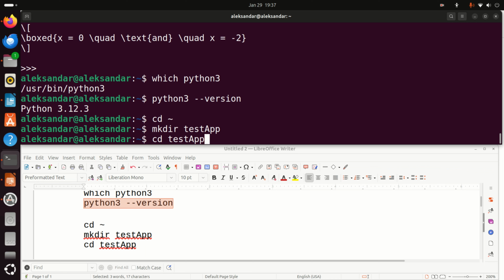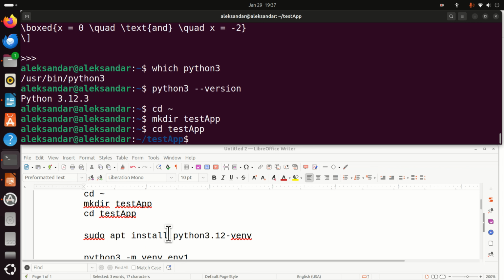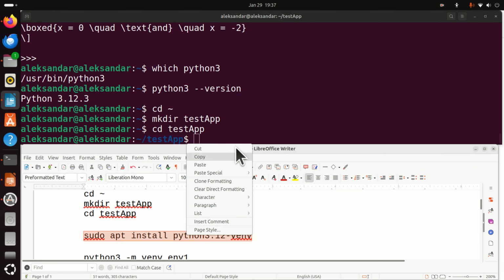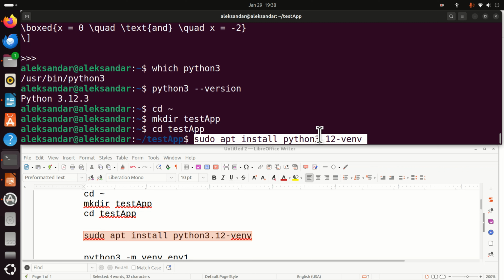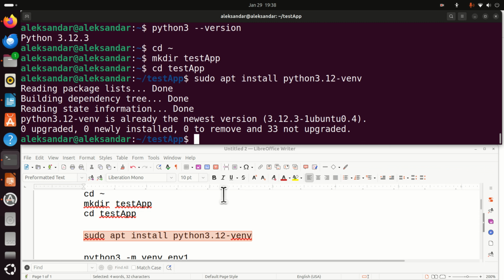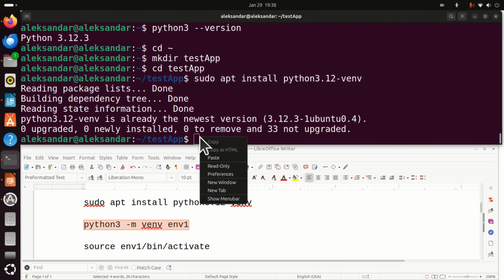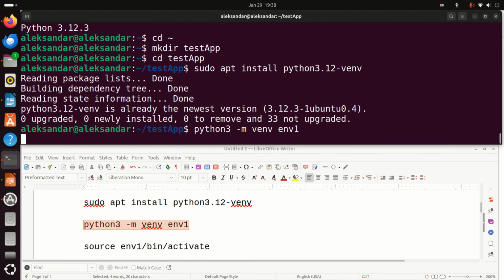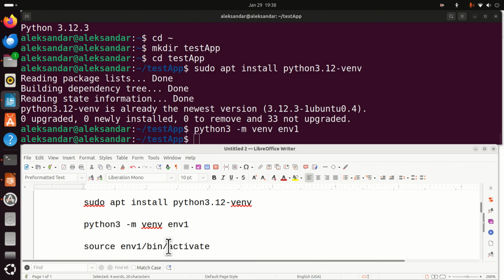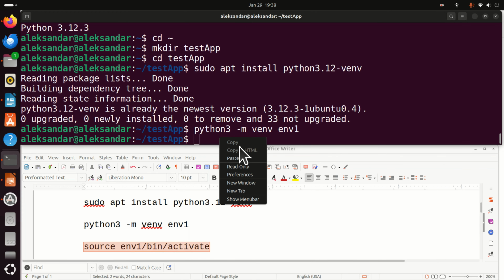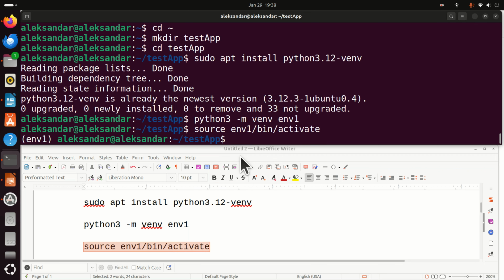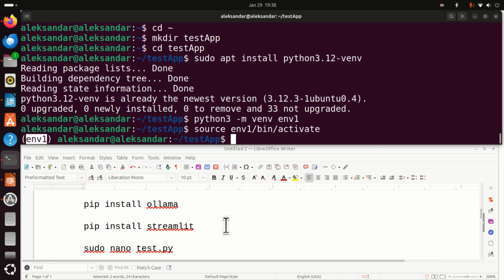Then let's navigate to test app, and inside of this folder, let's first make sure that we have a command for creating Python virtual environments. You need to execute this. And after that, let's create a Python virtual environment. You need to execute this command. And after that, we need to activate the Python virtual environment by executing this command. And as the result, you should see in parentheses environment 1. This means that we are currently in our Python virtual environment.